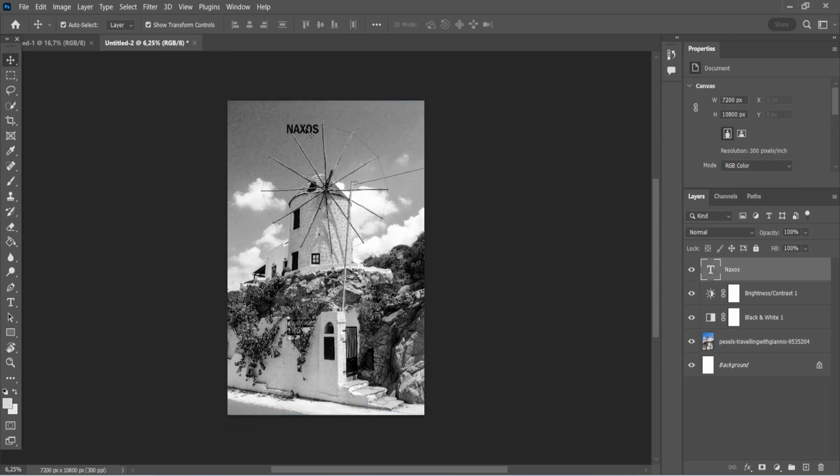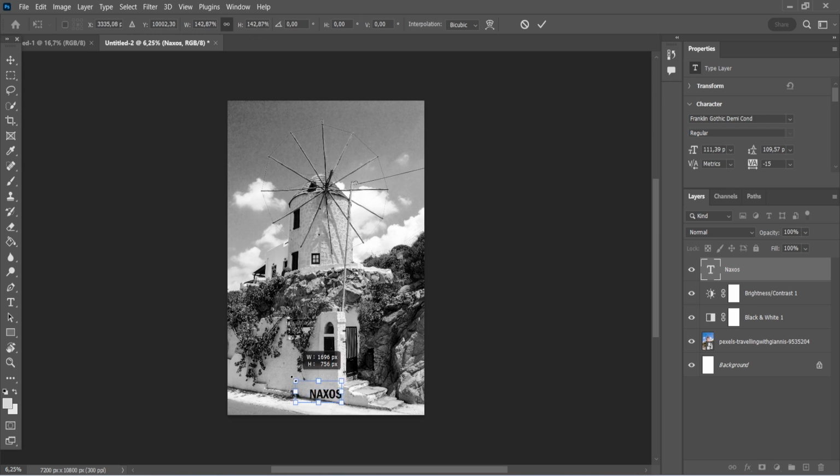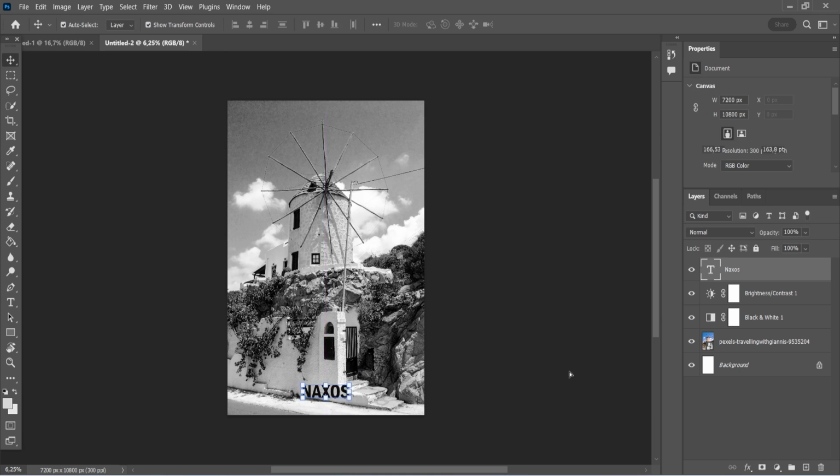We could actually put our text right here or right here. If we do this and make it a bit bigger, like, I guess this, I mean, it doesn't look good. Like, there is not enough contrast here to separate the text from the image.